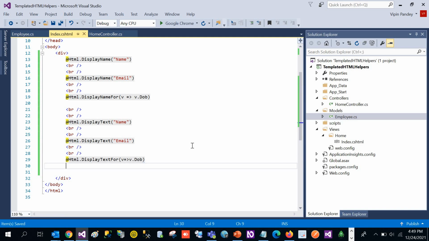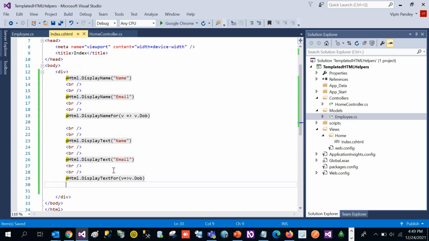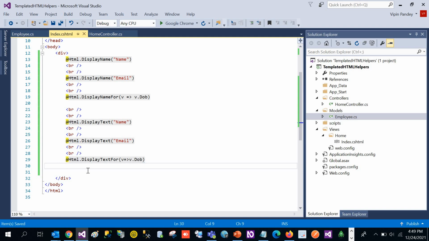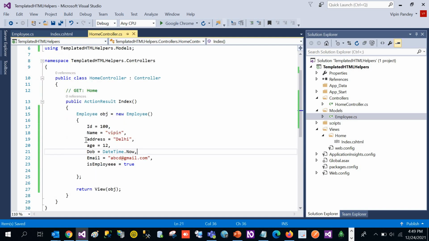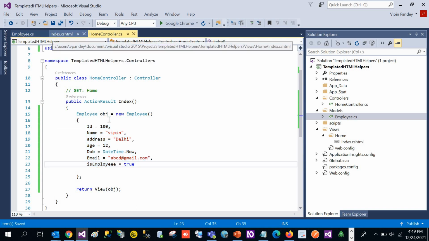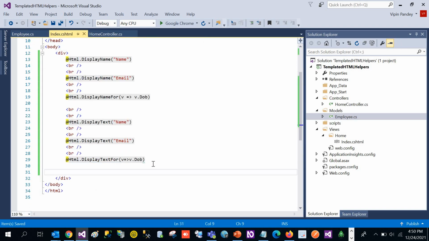And before we proceed further, one more thing I want to tell you. Let's suppose we want to show the complete data of a model by using a single tag. We want to show this complete data of this model by using a single tag. So that also we can do. So for that we used to do it.